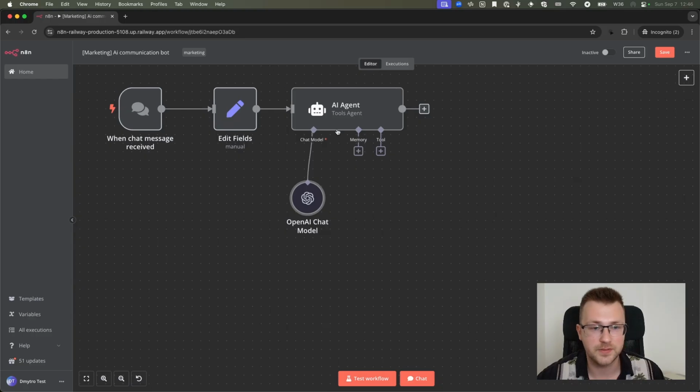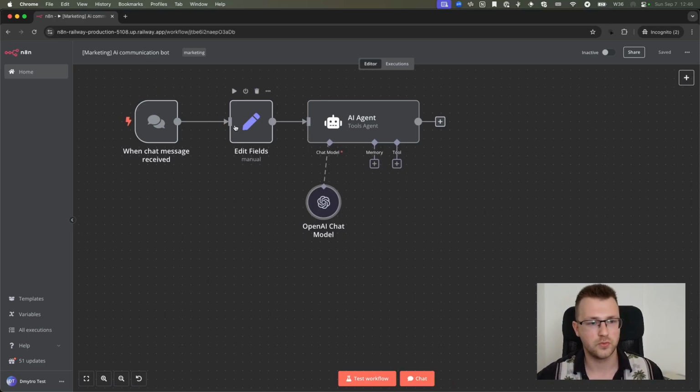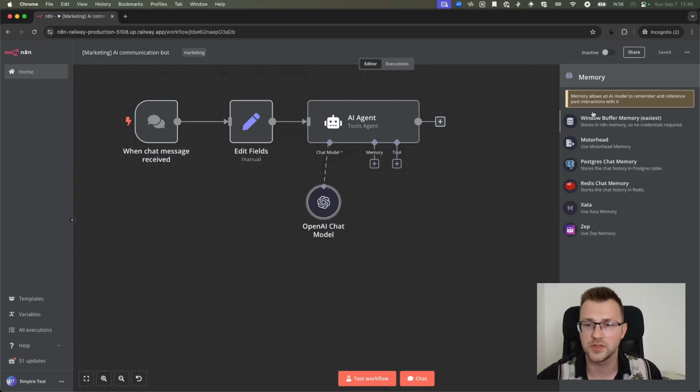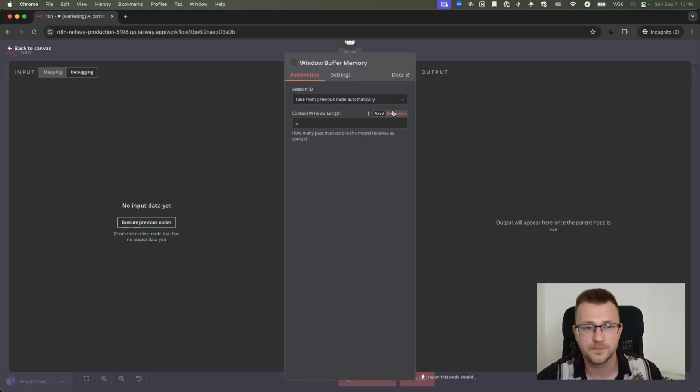In our case, the model is there, nice. We can also save it. It's good practice to save more often, because if there is some outage, it's always good to save as much as possible, not to lose anything. So we have the message, we have the fields. Let's add a memory. In this case, we can go with a simple memory. I think this is the window buffer memory, which stores in n8n memory. Yeah, so we'll just use this.